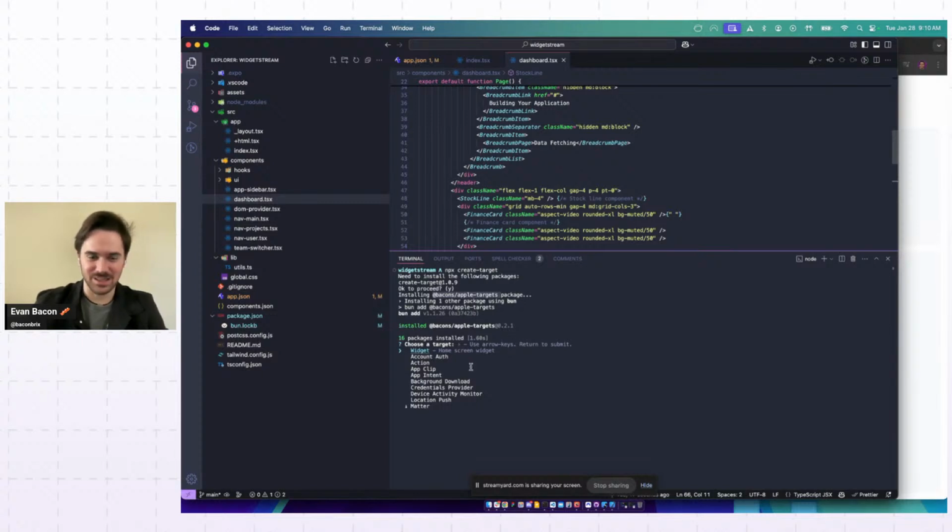So what this is going to do is install Bacon's Apple targets in my project. That's going to be the config plugin that we're using. And then we can choose which config plugin we want to add. There are varying levels of support for each of these. For instance, app clip, I just shipped one of these for the first time, but it's got some places where it could be used and improved, like for instance code signing.